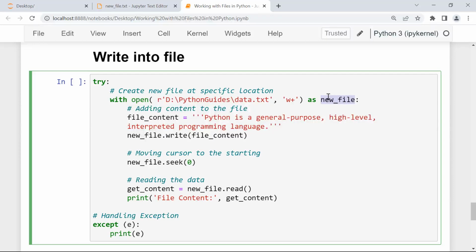After opening the file within the with statement, we have defined this variable file_content, and within this we have specified a multi-line string. Now if we want to add this content to our data.txt file, we need to use the write method. That's why we have specified the name of the file object. We use the dot operator, and after the dot operator we have used this write method, and in parentheses we have passed the variable that we have just created, file_content. So in this way we are adding this content to our file data.txt.